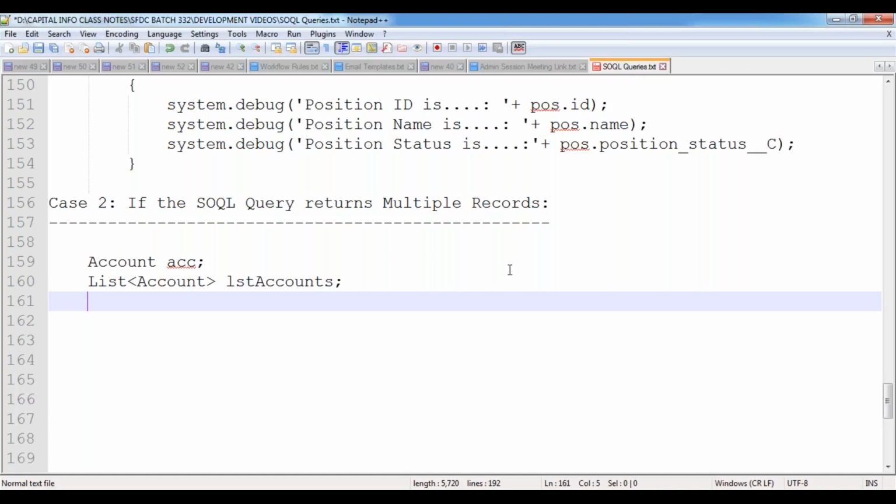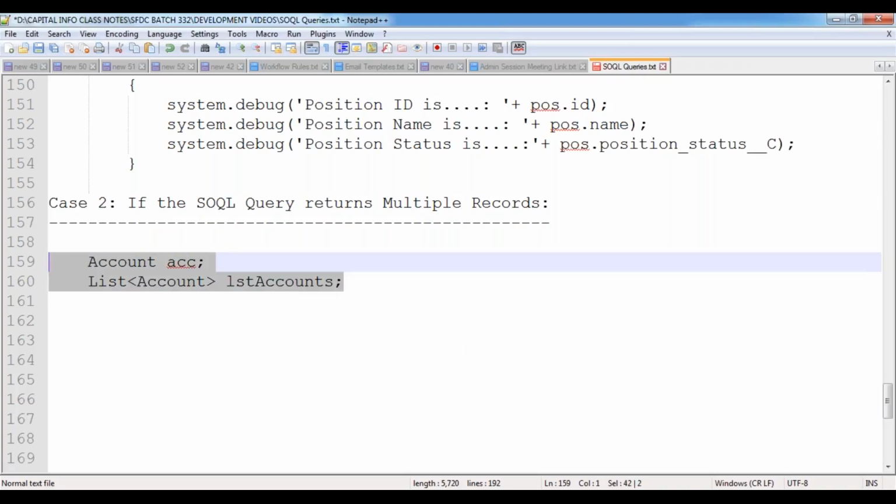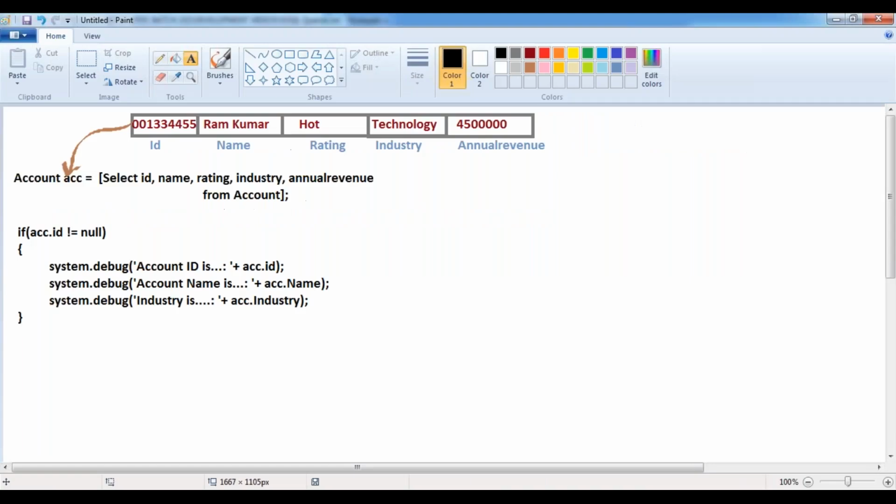Simple concept. If it is single, go with that variable type. If it is multiple, go with that collection. It may be 2 records, 10 records, 1000 records, whatever, go with collections. List collection. If it is one, go with that variable directly. If it is more than one, go with that collection, that is list collection. Now, if the SOQL query returns more than one record as a result, then I want to go with that list collection. Let's see.